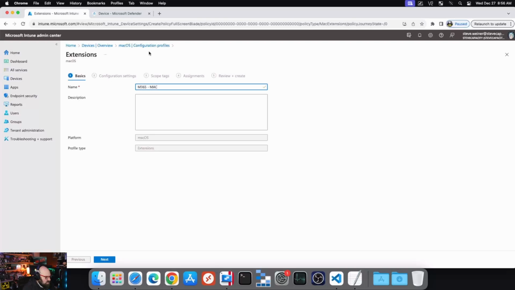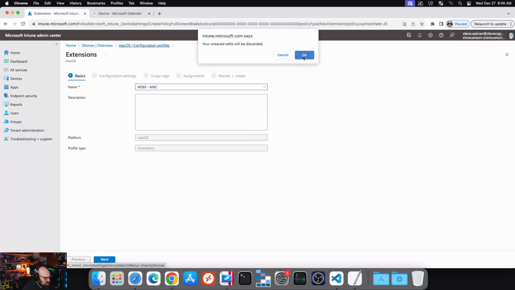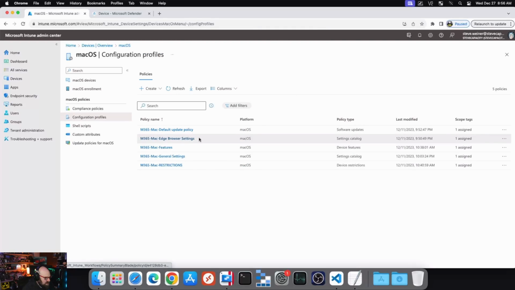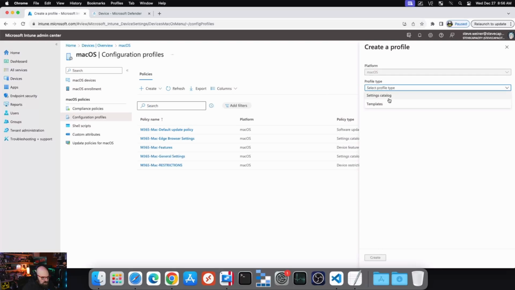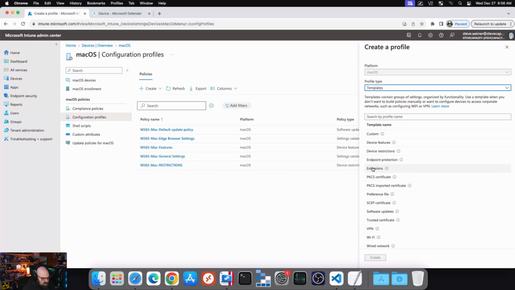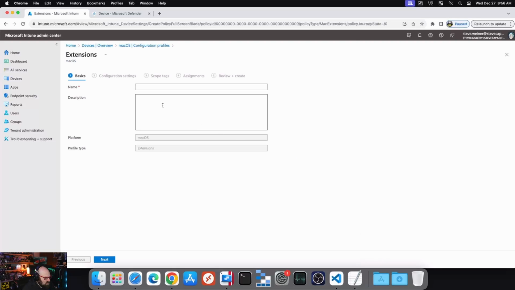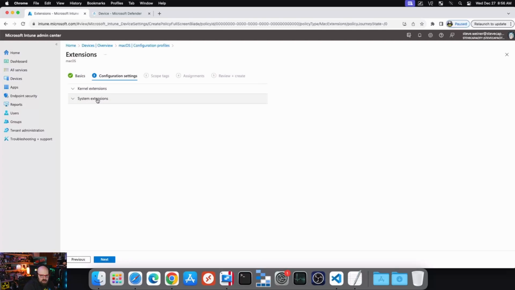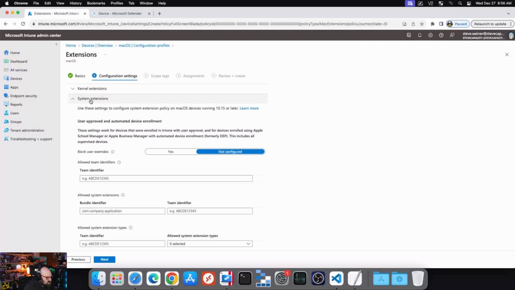Wait, how did I name them? Let me just go back. Let's leave it. M365 Mac. Okay. Just want to keep the naming concise. Extensions. Create. M365 Mac sys extension for Defender. Okay, so what we got to do is system extensions.